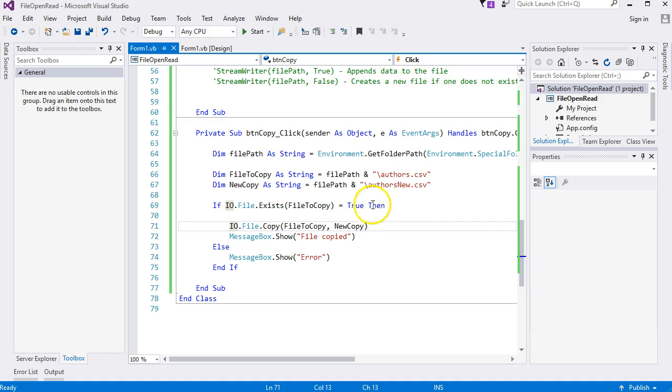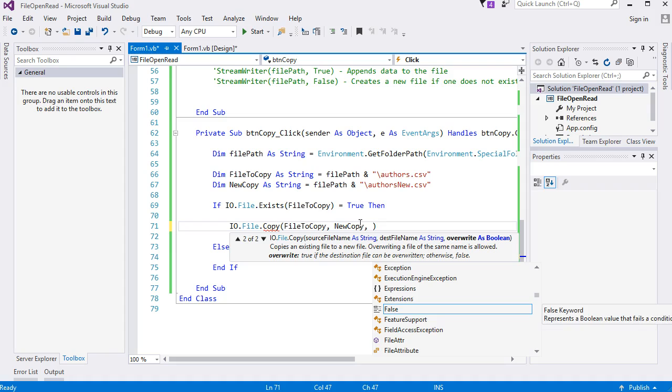And the reason is that we have already got author's new there, and it's not set to overwrite any file that's already there. Which you can do. Copy file new. You can type a comma after that one. Overwrite, so you can put true.